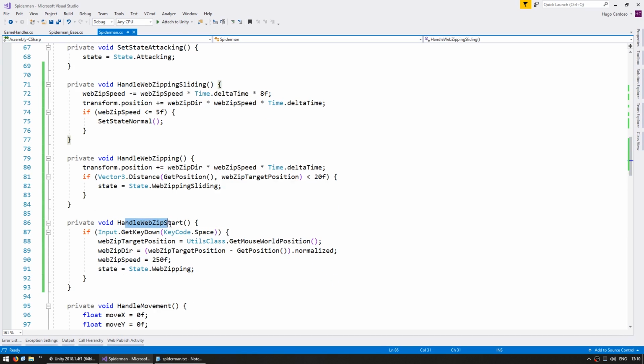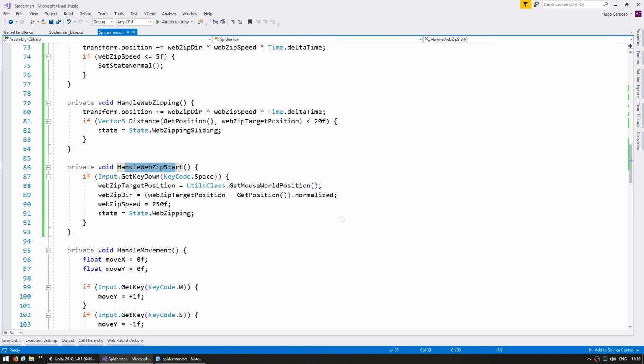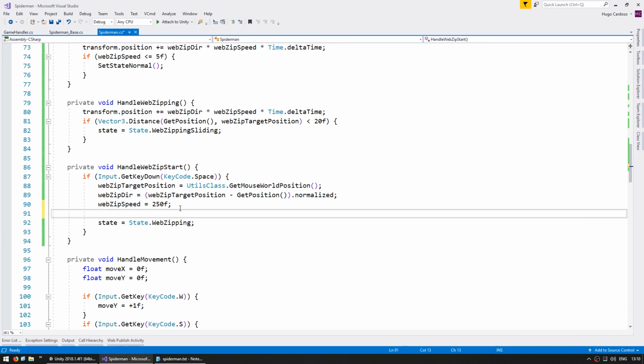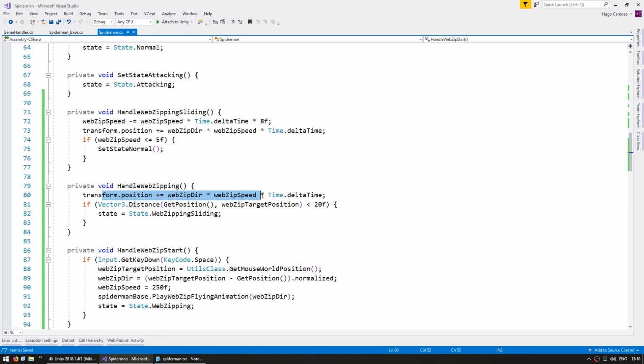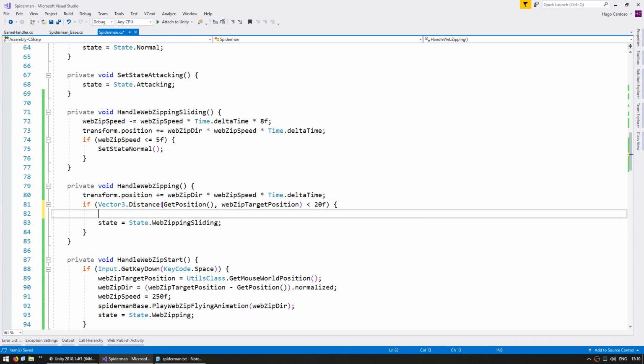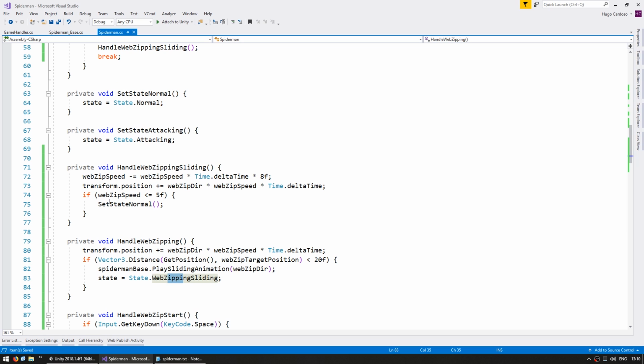So in our code, on the handle web zip start, let's play the flying animation just as we switch the state. So do SpiderManBase.Play the web zip flying animation and play towards the web zip dir. So we start playing the flying animation, then we switch the state to web zipping. Whilst we are in here, we are flying. Once we stop flying and start sliding, let's choose the other animation. So do the SpiderManBase, play the sliding animation, and again towards the web zip dir. Keep that animation while sliding, and then it goes back to normal, and in normal he goes back to idle.